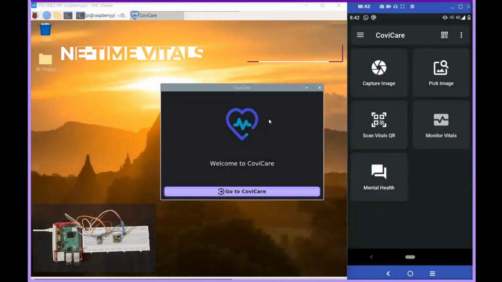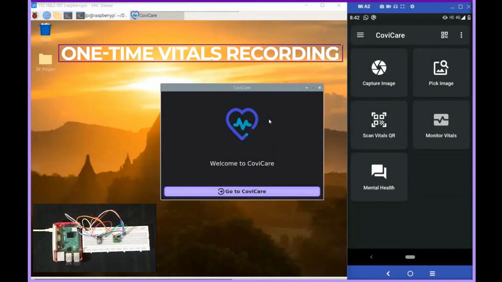Now for the second part of our demonstration, we will have a look at the GUI application running on the Smart Vitals collection device. This application is designed using PyQt5. It is currently running on a 3.5-inch TFT touchscreen. This application has been designed to be touch-friendly so that the user will be able to access its features easily. Now we will enter our application.